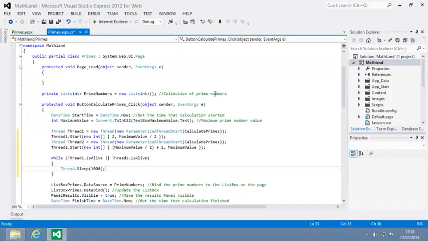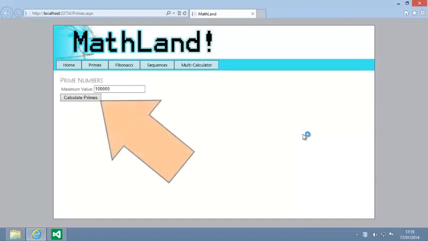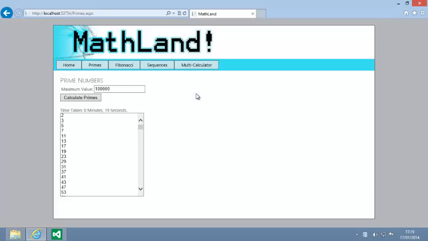View primes.aspx in your web browser and click Calculate Primes. This time, the calculation finished in 19 seconds. This is not quite as fast as the task class, which managed to finish the calculations in just 18 seconds. While the speed difference isn't very large, this illustrates the performance improvements that are offered by the task class.